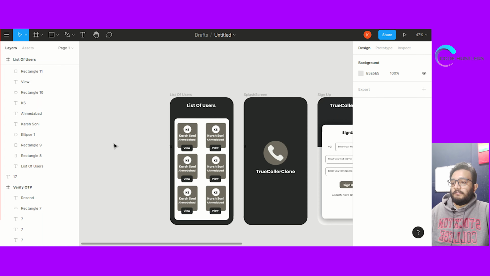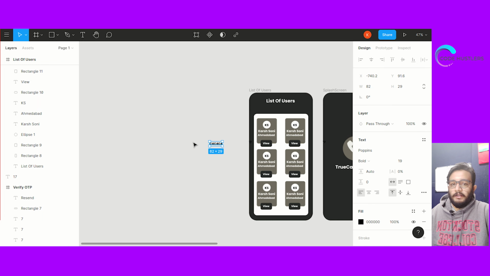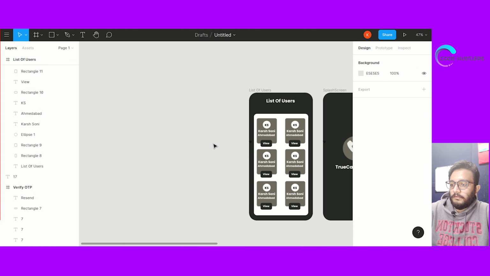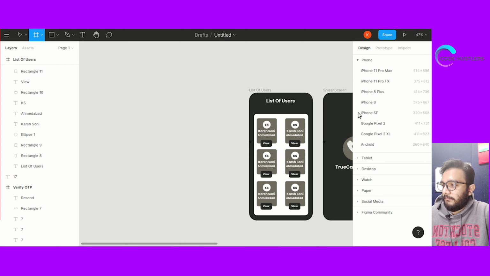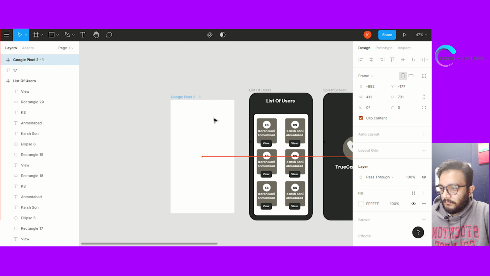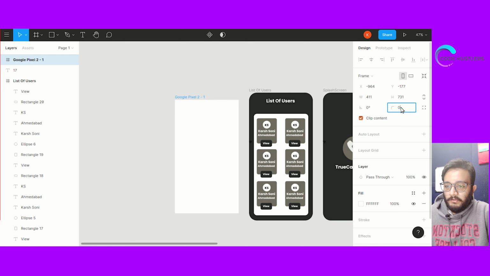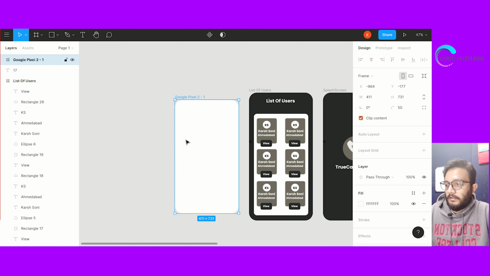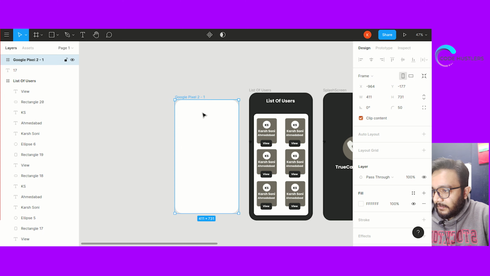So that's it for the list of users screen. Now we'll create another screen. On top of the view button of any user, we'll show that user's detail screen. So for the detail screen, we'll just take another frame, take any frame, put it in center, give it a radius 50, keep white color as it is.